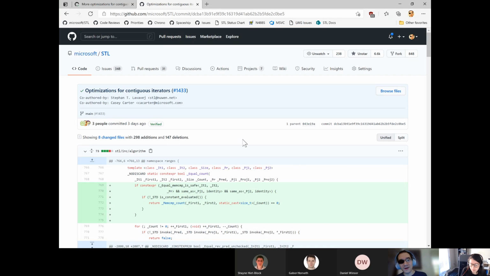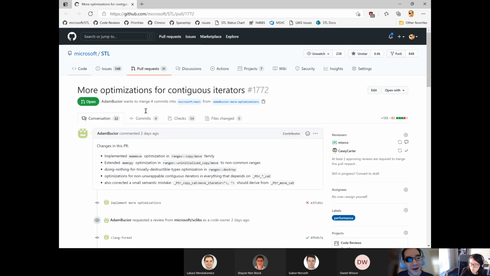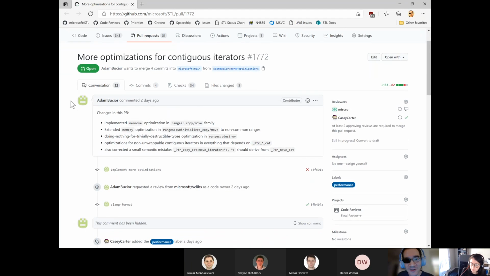So although we've been focusing on finishing C++20 features, we prioritized this review because it made ranges better, and ranges will be available in VS 2019 16.10 preview 2. I was about to say VS 2010 there, but that is not the right release. So we have another PR from Adam, and this seems like a good candidate to review, so we'll take a look at it.